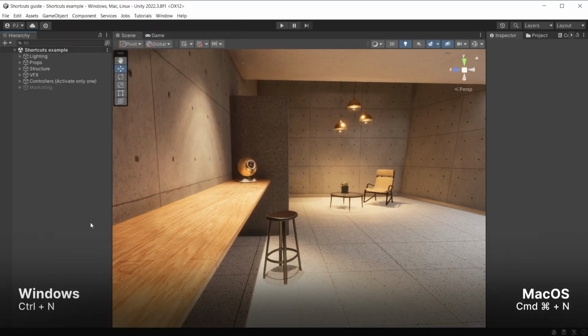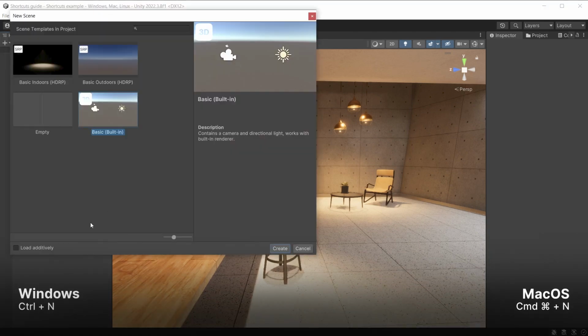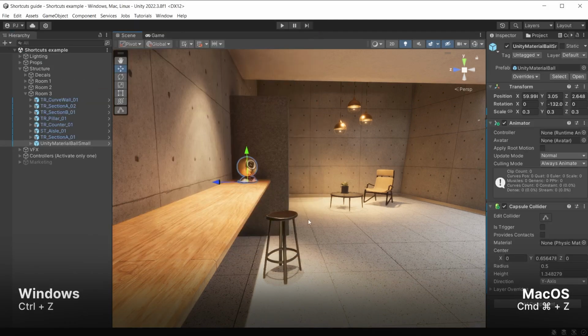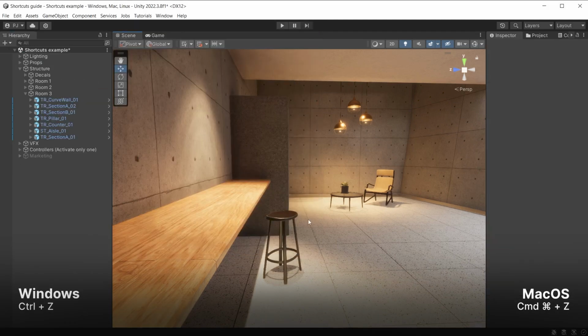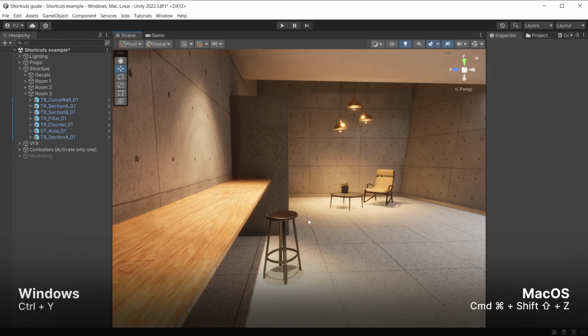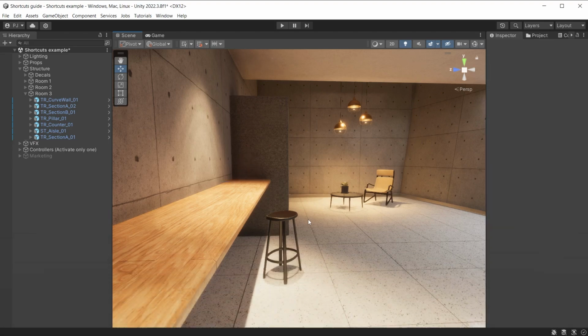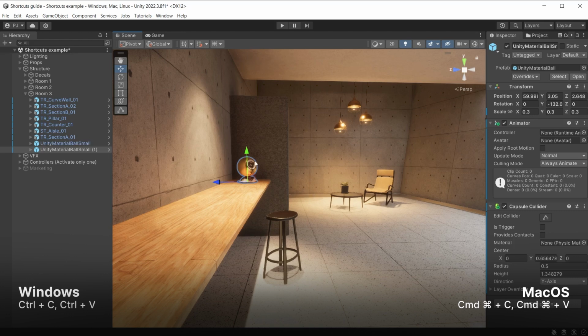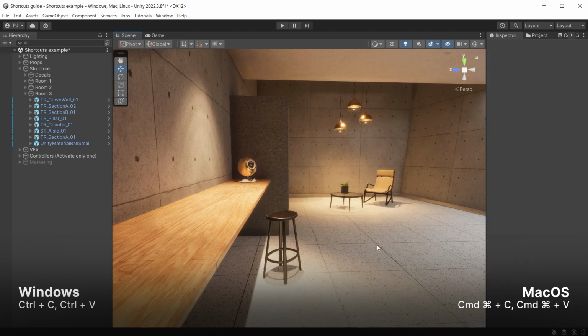To open a scene, press Ctrl and O for Windows, Command and O for Mac. To create a new scene, press Ctrl and N for Windows, Command and N for Mac. If you make a mistake, it's Ctrl and Z to undo or Command and Z on Mac. To redo, it's Ctrl and Y on Windows, or on Mac, it's Command, Shift and Z. You can also use Ctrl-C to copy and Ctrl-V to paste on Windows. That's Command and C, Command and V on a Mac.